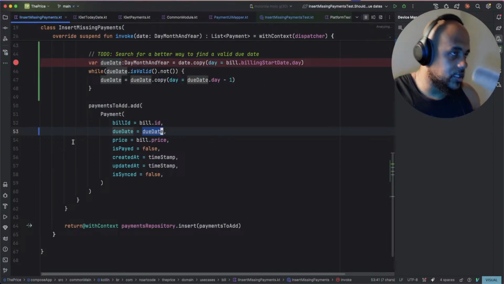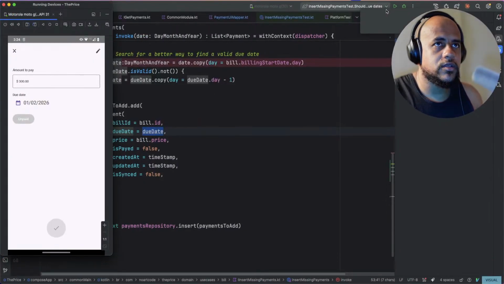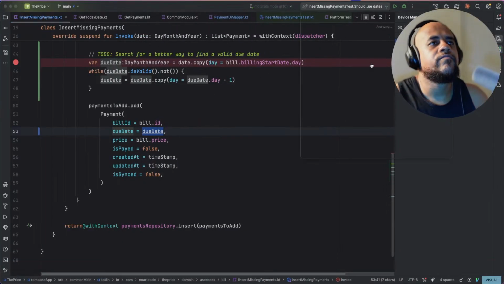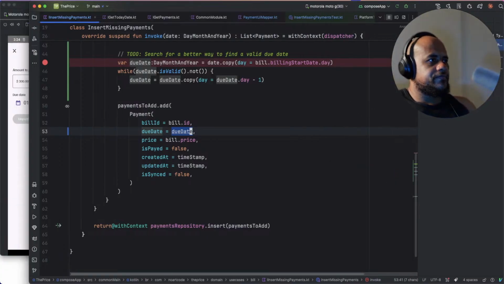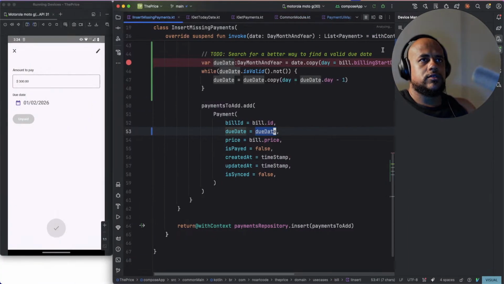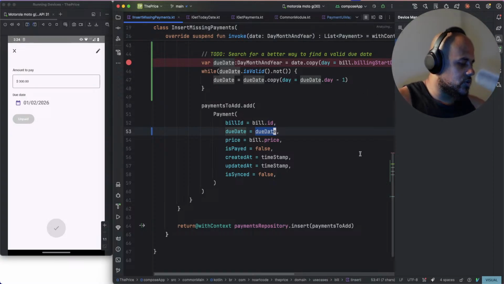So if I delete this, let me run the app one more time. If I delete this, I should see the correct dates.